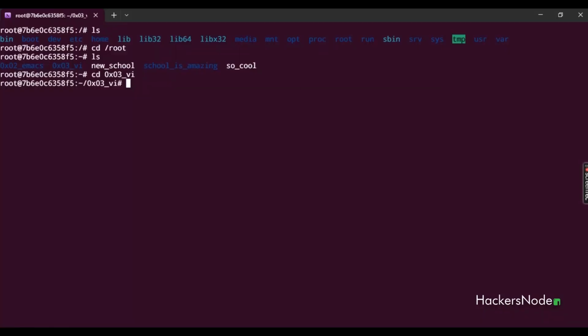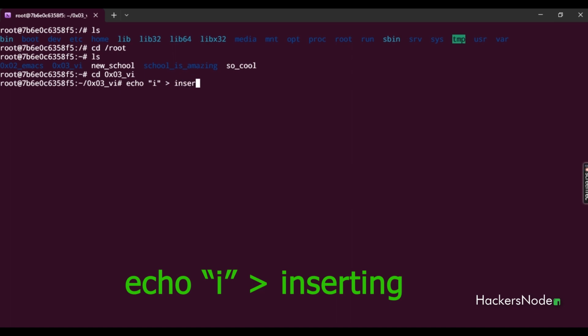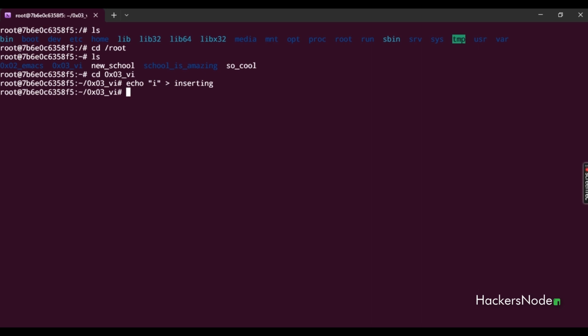I won't use vi, because it's just a very short thing that I have to write, and navigating through vi, saving and everything, would be kind of exhausting and tiring. So I'll just say echo, quote I, quote close, and redirect it into the file inserting. Enter. And now we are done. If we ls now, we have our inserting file inside.